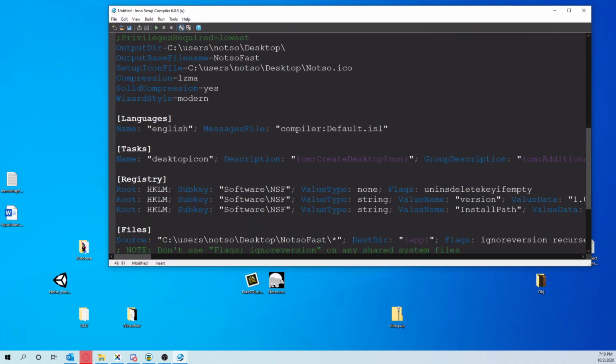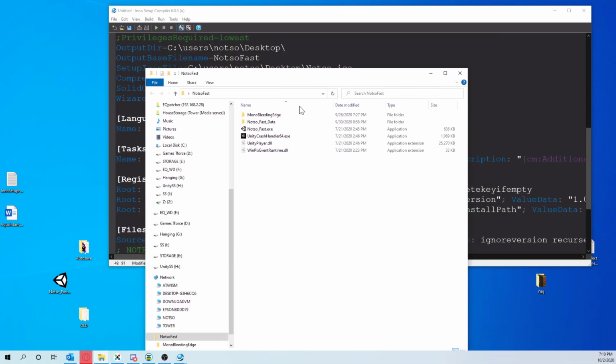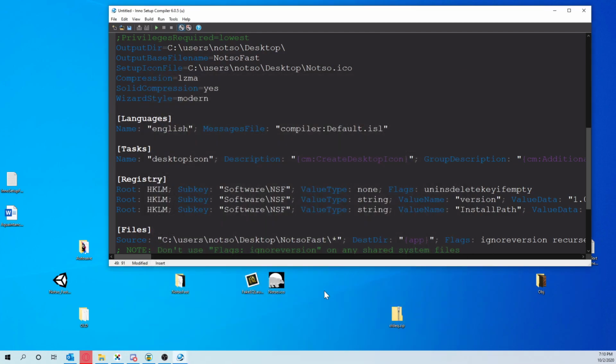So I already have it. It's right here. So what I'm going to do is I'm going to delete it. So like I said, we have not so fast right here with my build files. We have the icon. So let's go ahead. Now we can hit the play button. It'll build and then run the actual program itself.